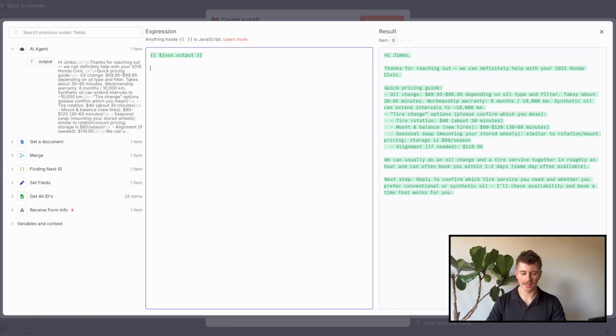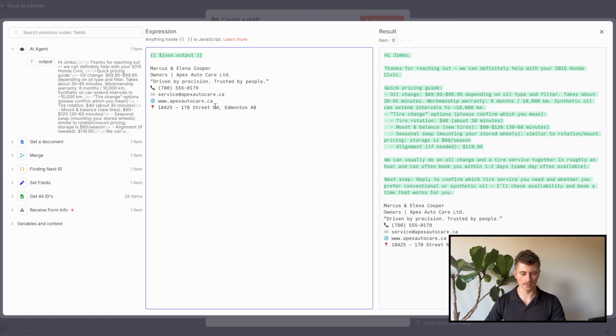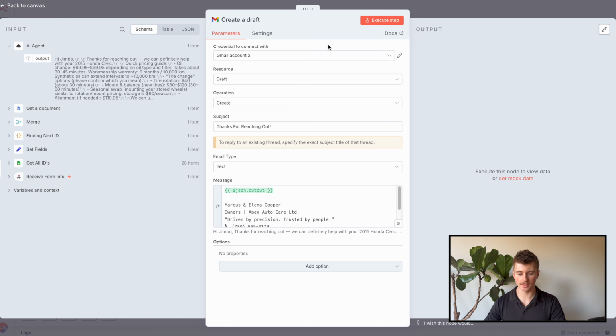I have also created a nice footer so that it is consistent on every email. So let me paste that in here. There we go. And Marcus and Elena are the owners of the Apex Auto repair shop that I've created just for this fake company here. So we will get out of this and we're good to go to just execute this step.